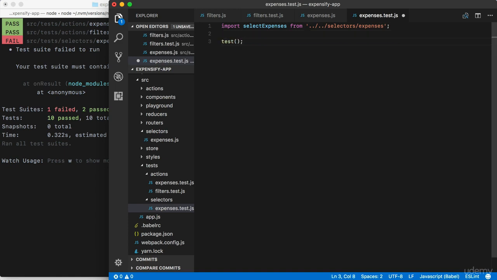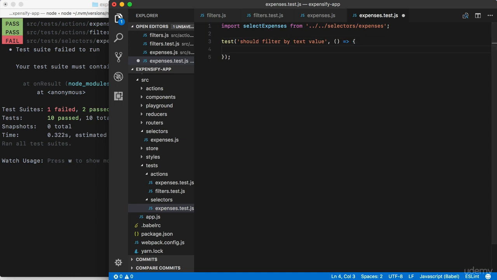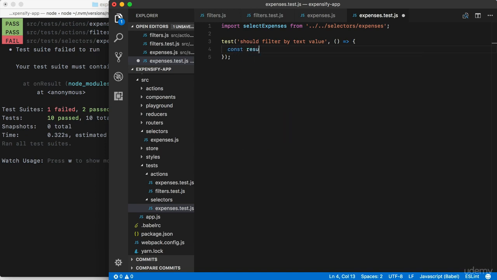We're going to start off with a test case for the text filter. Let's set up a title for this one. Should filter by text value. And then we can set up the actual test function. So the goal inside of here is to do what? It's to call select expenses and pass in some data. So I might create a const, I can call this one result, and I can call select expenses. Now I need to call this with the correct information. So what is the correct information?